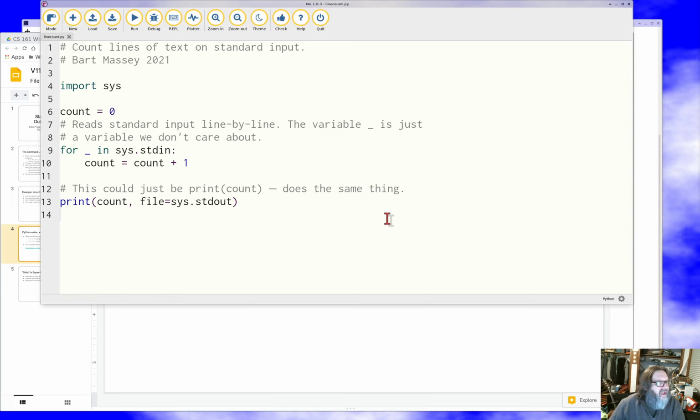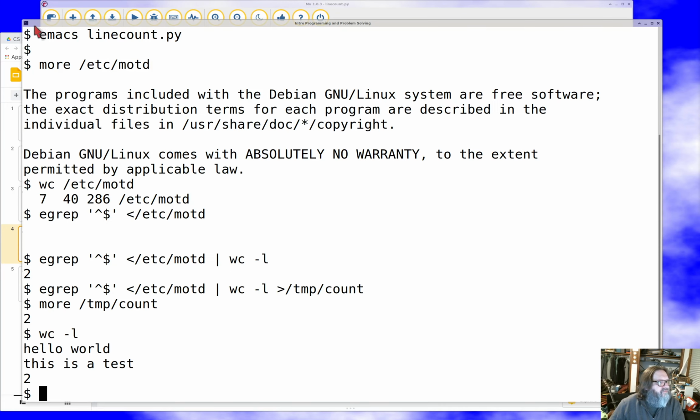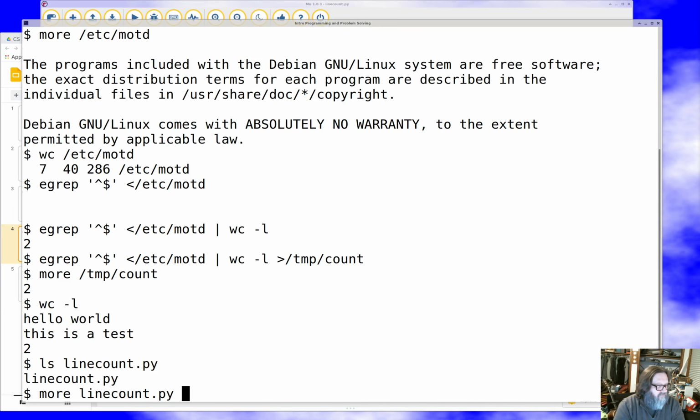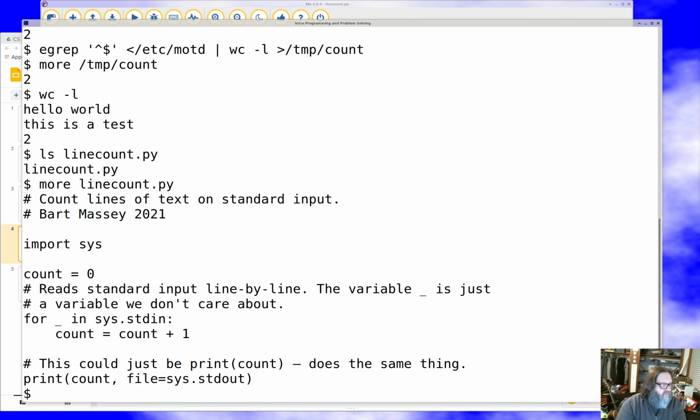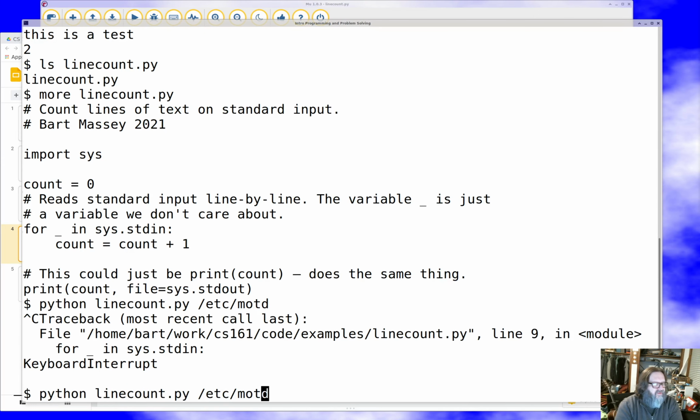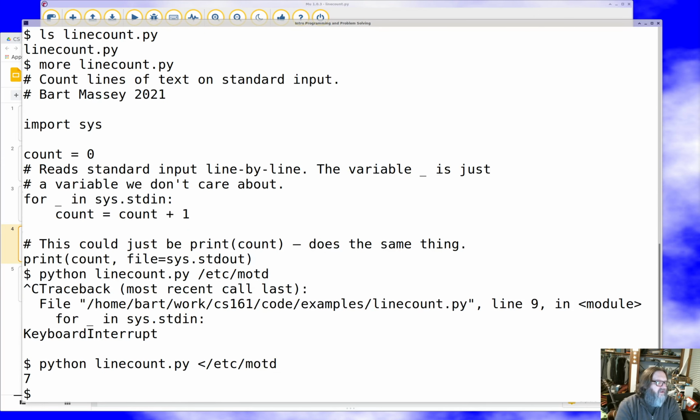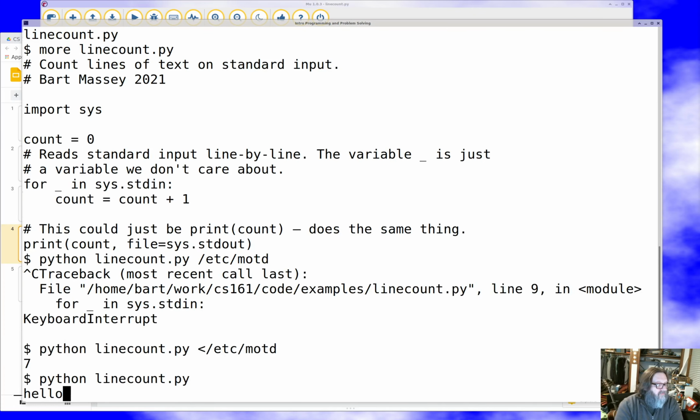So now I've got this command that should work just fine for this stuff. Let's go back to our command line and look at our thing. There's our line count program sitting here on disk because I saved it. And let's try it. It should be 7, I think. Whoops, no, file name, less than file name. It reads that as its input.